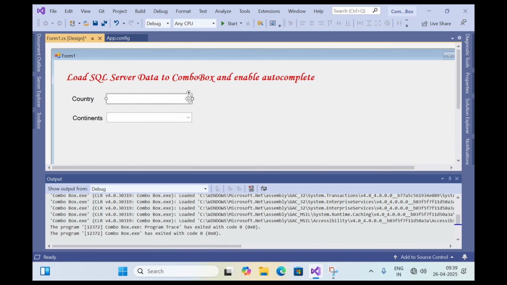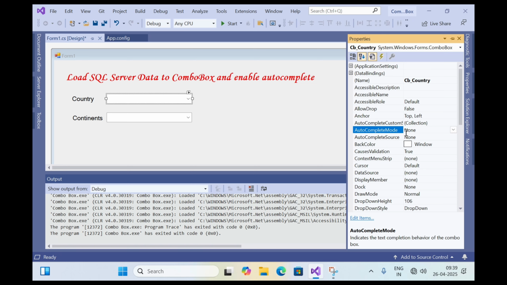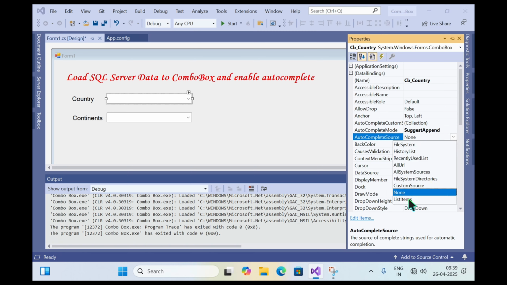So let's change this autocomplete mode to suggest append, and in the autocomplete source I will select the list items, which means the letters will be selected from the list of the drop down.